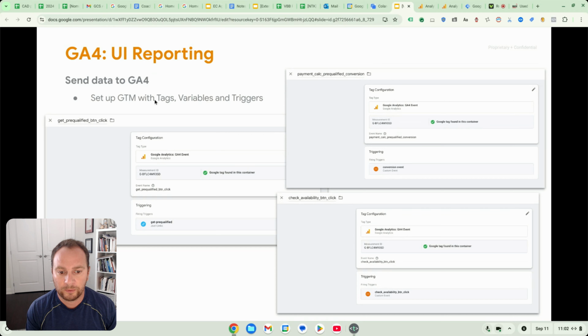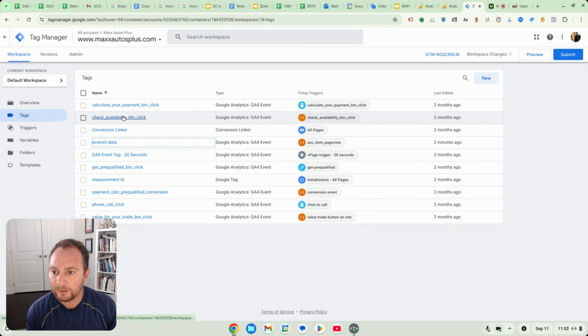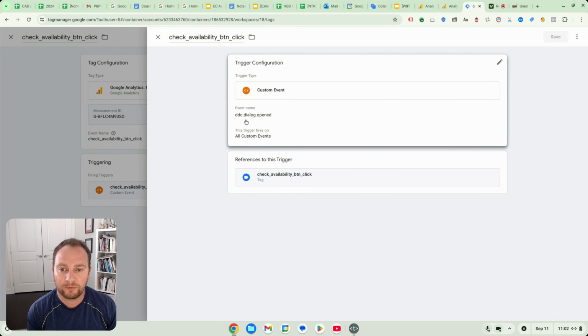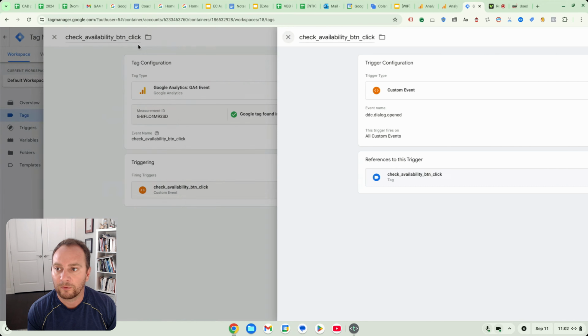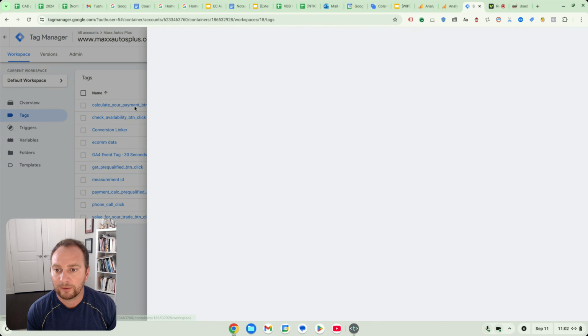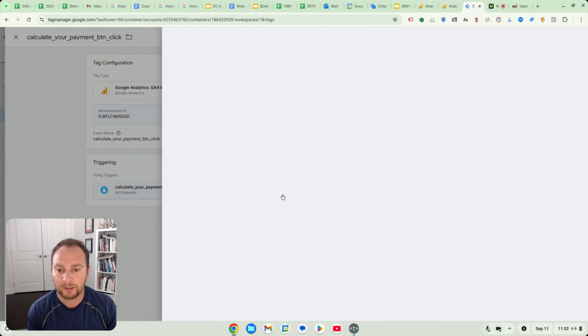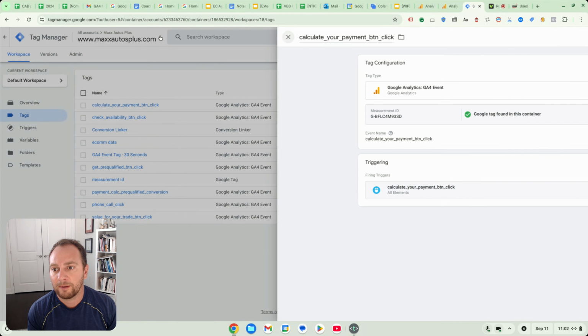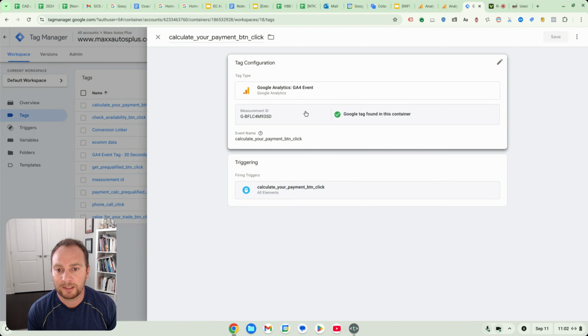I think we would also have to cover the button click events as well, because I want to know what they're doing when they're on the page. So you can check availability button click, right? Event name, check availability button click, and then we have a specific event name for that button click. Calculate your payment button click. I'm just using a click text, calculate your payment button click for that. And I'm passing these as GA4 events. You can see here.